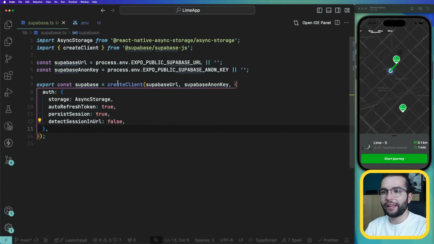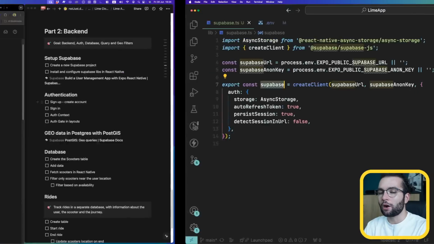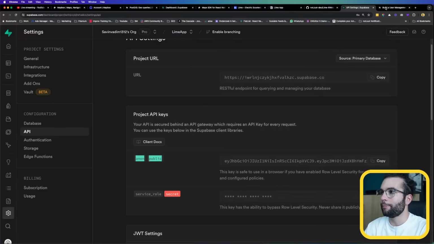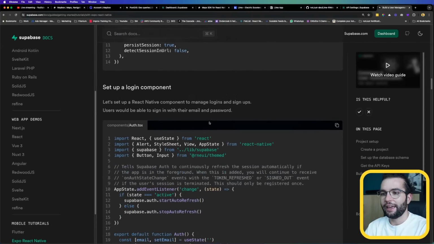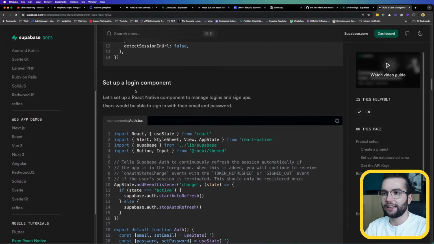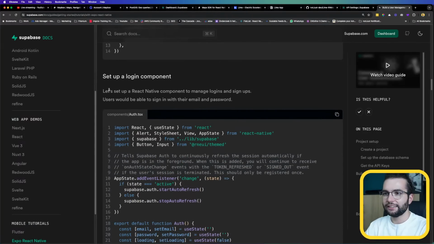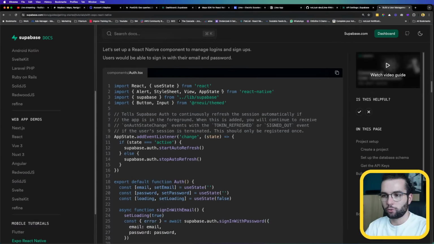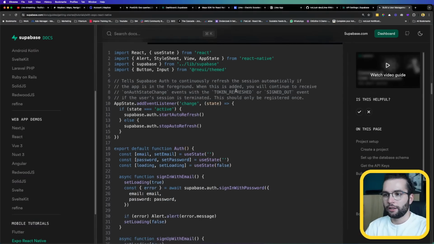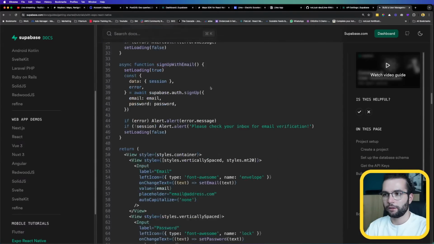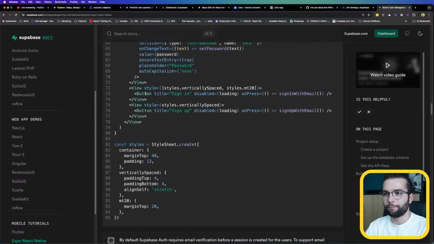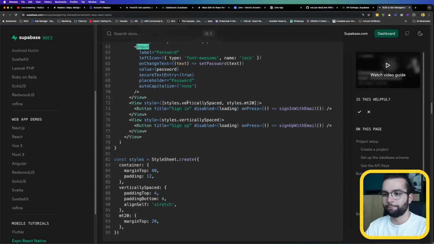Okay, perfect. So now that we have this client, we're going to be able to interact with our Supabase from React Native. Let's go back to the build a user management documentation here for the getting started guide. And what they are recommending is setting up a login component. Let's set up a React Native component to manage logins and sign-ups. Users would be able to sign in with their email and password. So this is the auth page, and it has some buttons, some inputs for email and password.